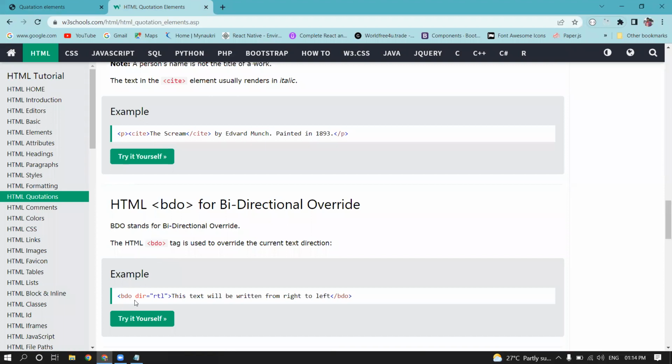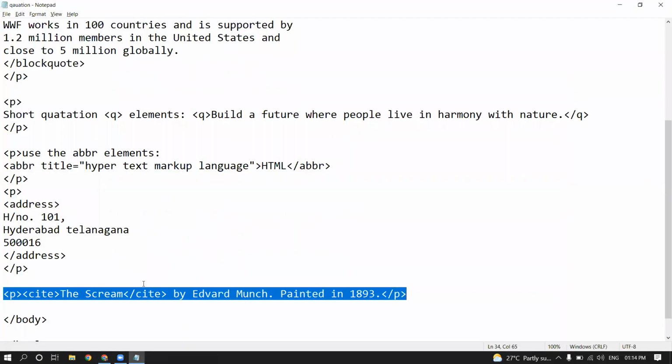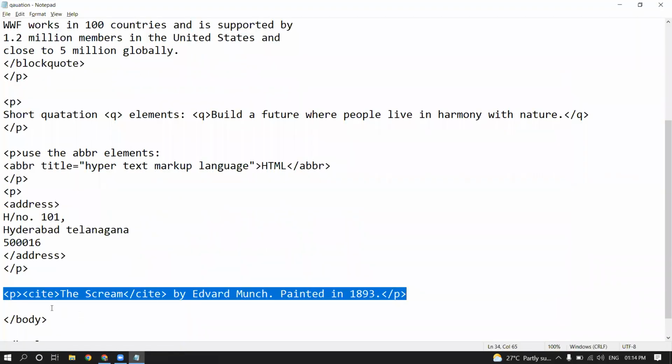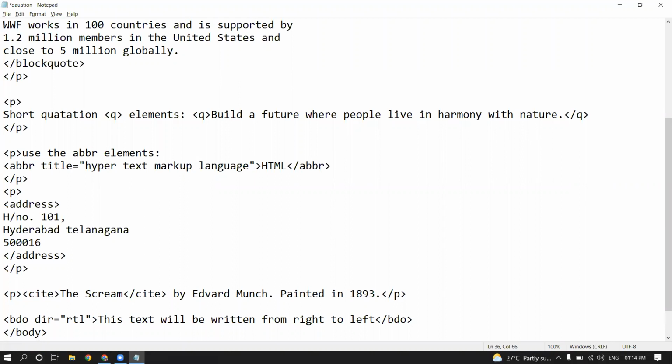With the bdo tag, you can use the dir direction attribute, and you provide the direction of the text. RTL means right to left, and LTR means left to right. I will show you how it looks. The bdo tag means bidirectional override. First, provide the direction as RTL. The direction attribute is compulsory. So here the direction is RTL. RTL means right to left.